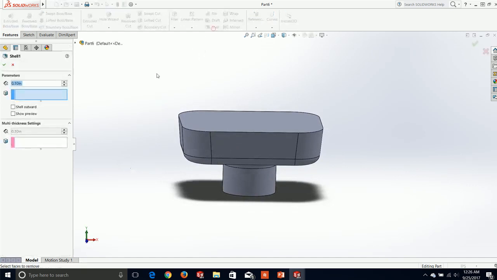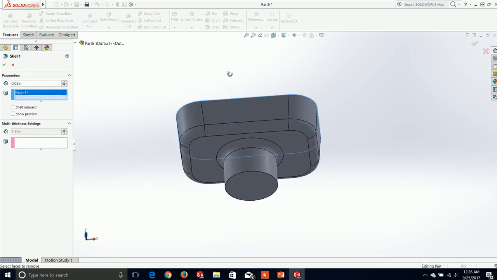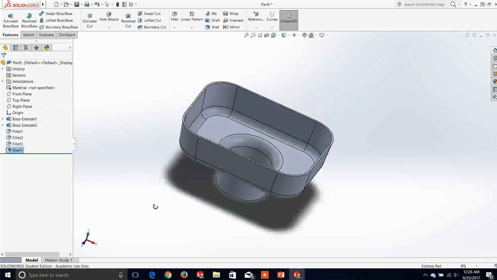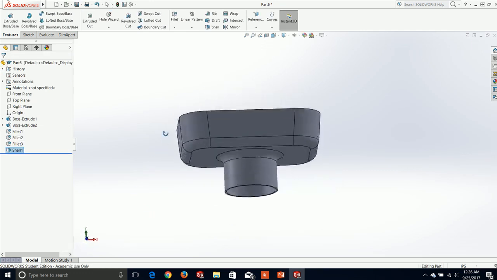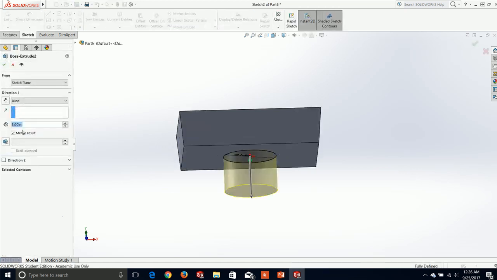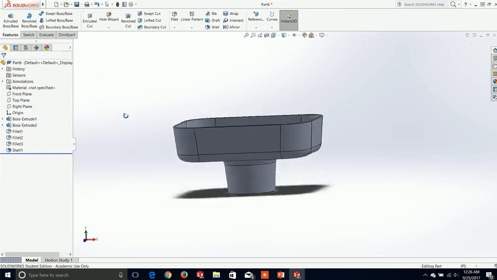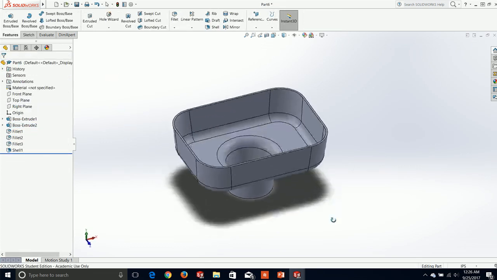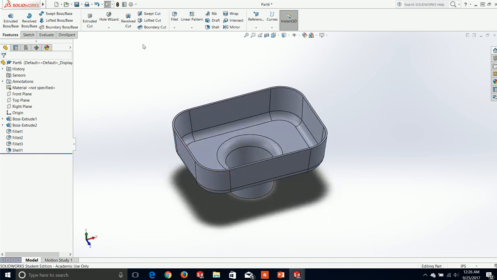Now we can just go ahead and shell it all out. So this is a wall thickness of 0.05. Select this surface. Select this surface. And there we go. Actually, I think I might have made a mistake. I think this is also, yeah, it's supposed to be a draft as well. There we go. That's right. So that's our final part. So that's extra 5.